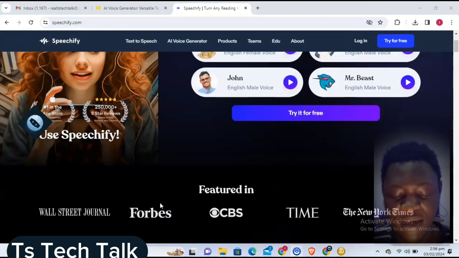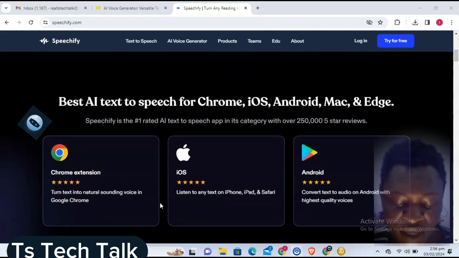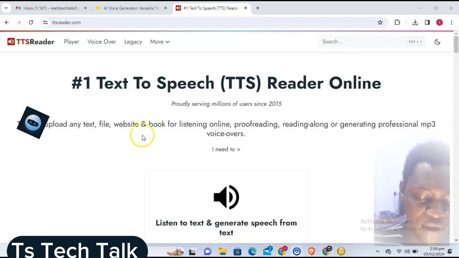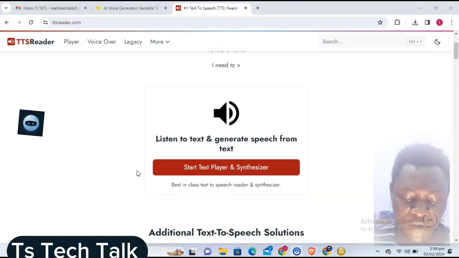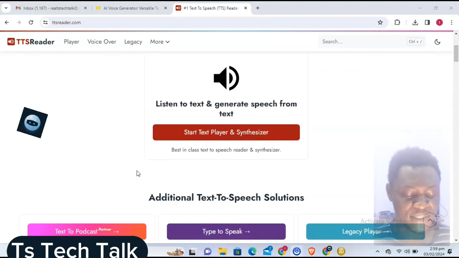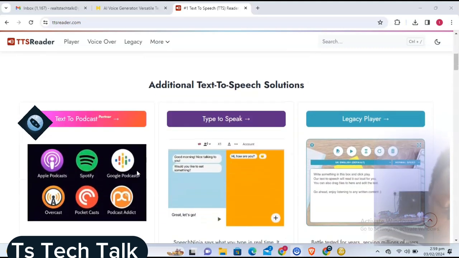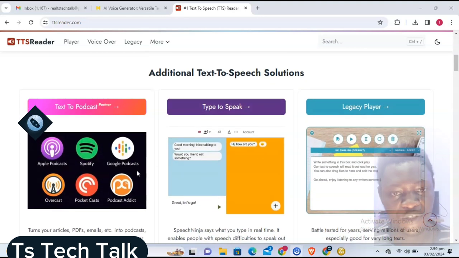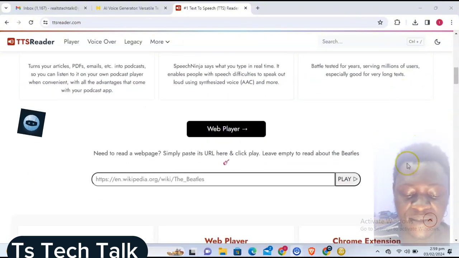Now, that is it for Speechify. The next one is TTS Reader. TTS Reader is another lightweight, simple and functional text to speech that works right out of the box. It has 30 male and female voices across 15 plus languages. However, the voices are robotic and sound less realistic. I've actually made a video about TTS Reader.